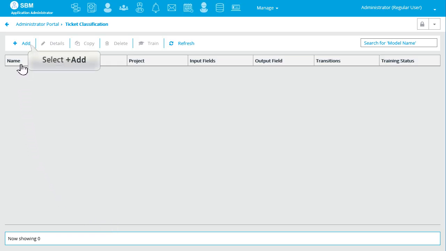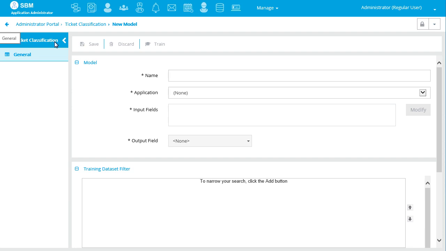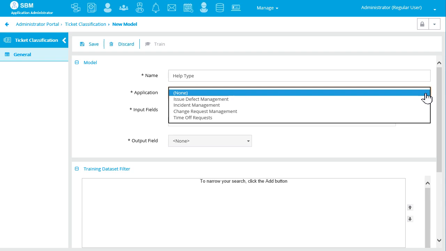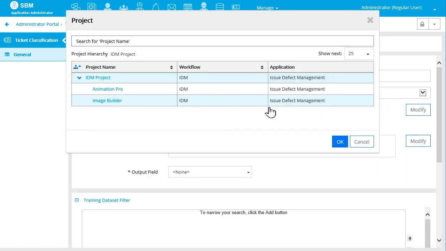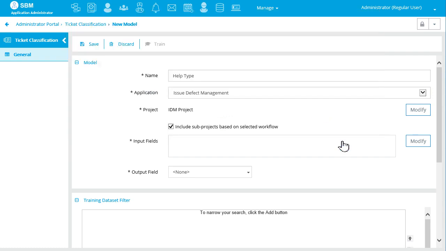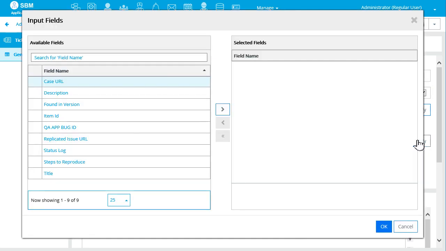Start by adding a new model. This model will be for the data field named Help Type. For this model, we will select the IDM app and IDM project and include subprojects. Next, select the input fields used to predict the output value. Here are the possible input fields. Let's use the title and description text fields.